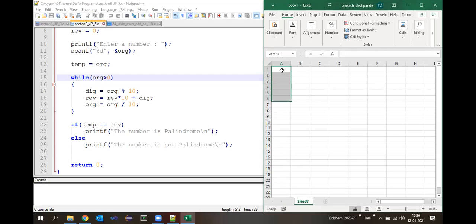Fine. Now here, the variables, what do we have? We have a variable called original, right? In the original variable, we are going to store the number which we enter from the keyboard. Okay. Now, let us say the original number we are entering. Let us take some different example.